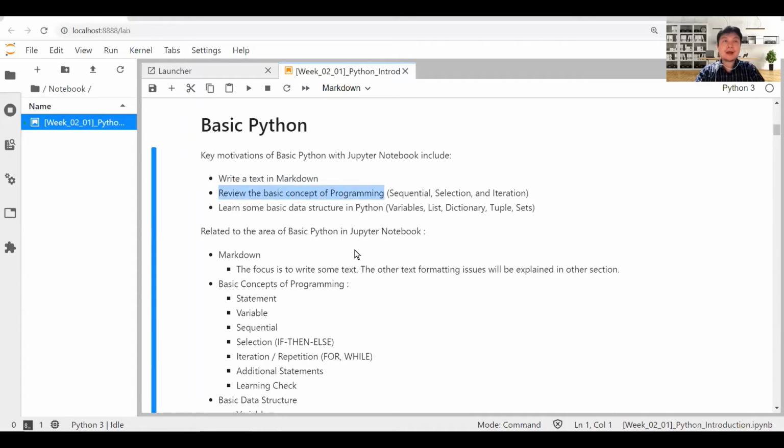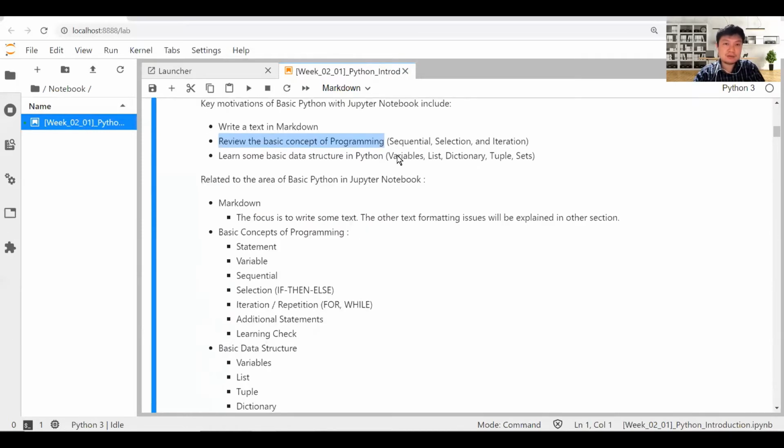So I'm expecting that you already did the computer programming course, but in the case that you forgot all the basic concepts, or maybe some of you are new to programming, I would like to refresh a little bit about the three basic concepts: sequential, selection, and iteration. And we are going to learn some basic data structures in Python: list, dictionary, tuple, sets. Those are the basic, built-in data structures in Python.